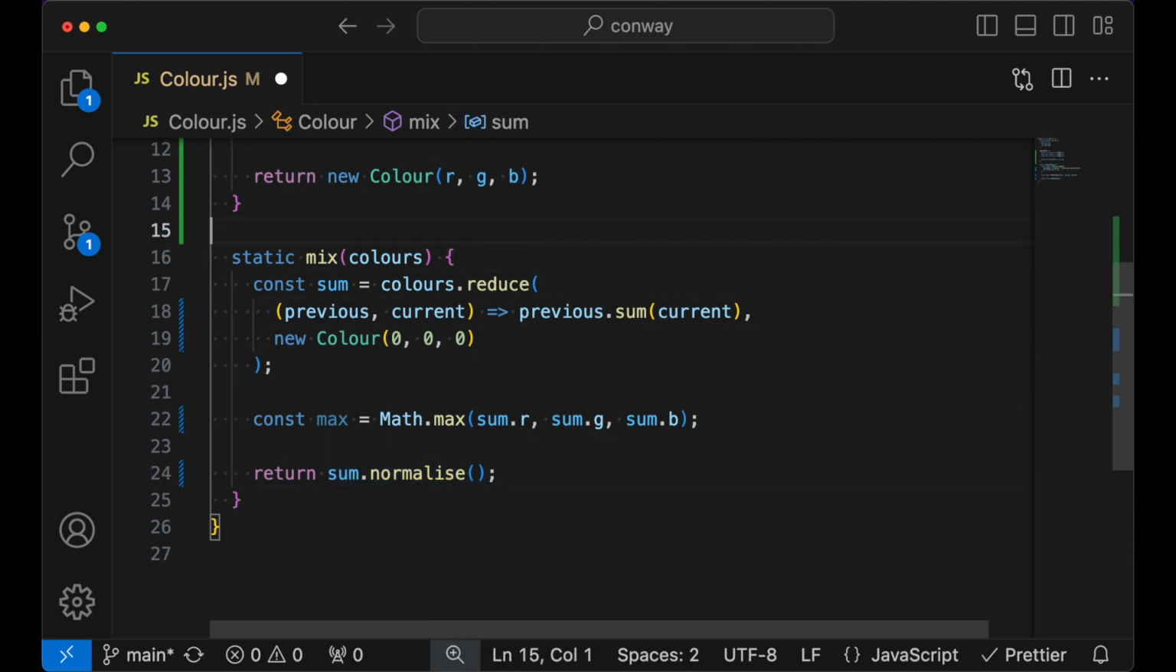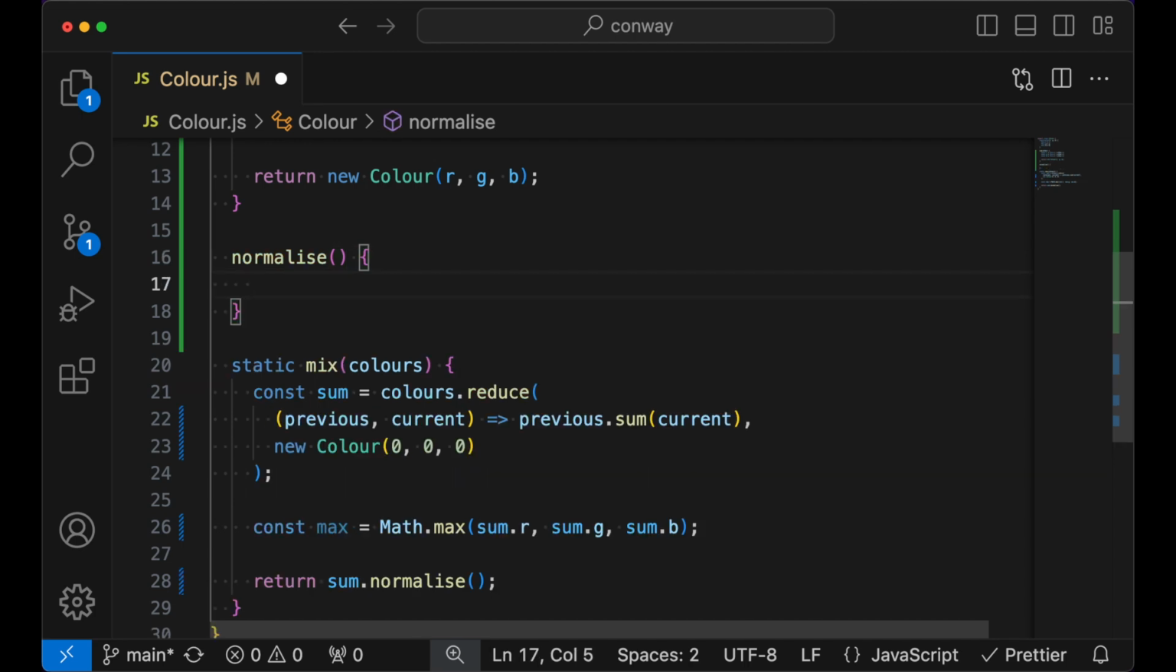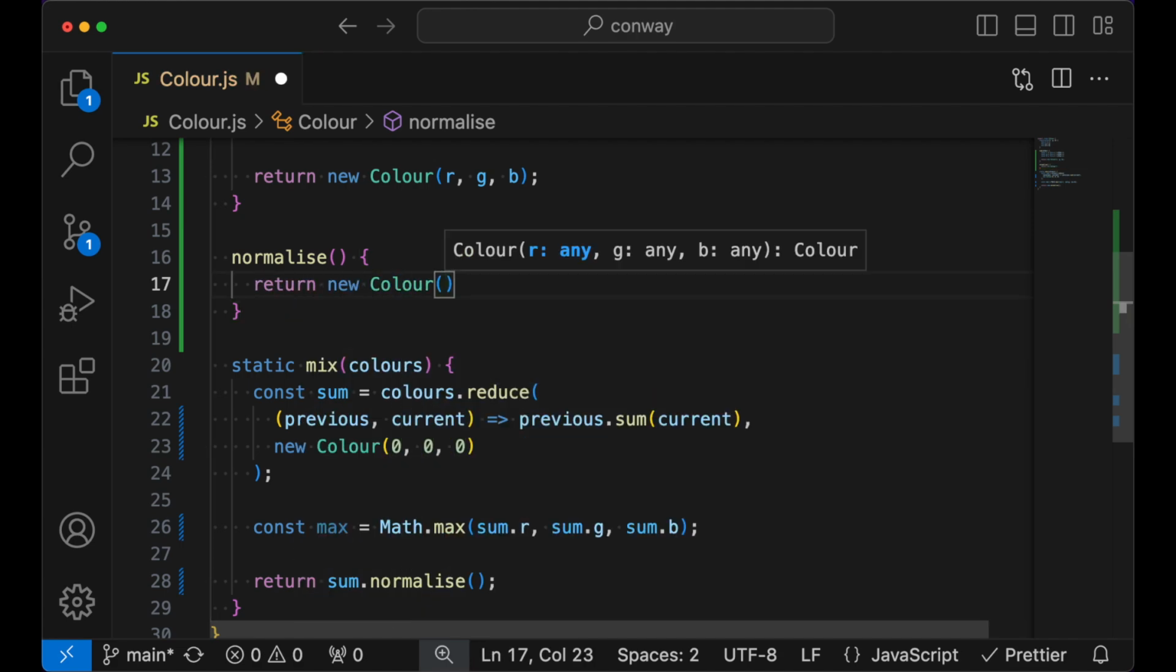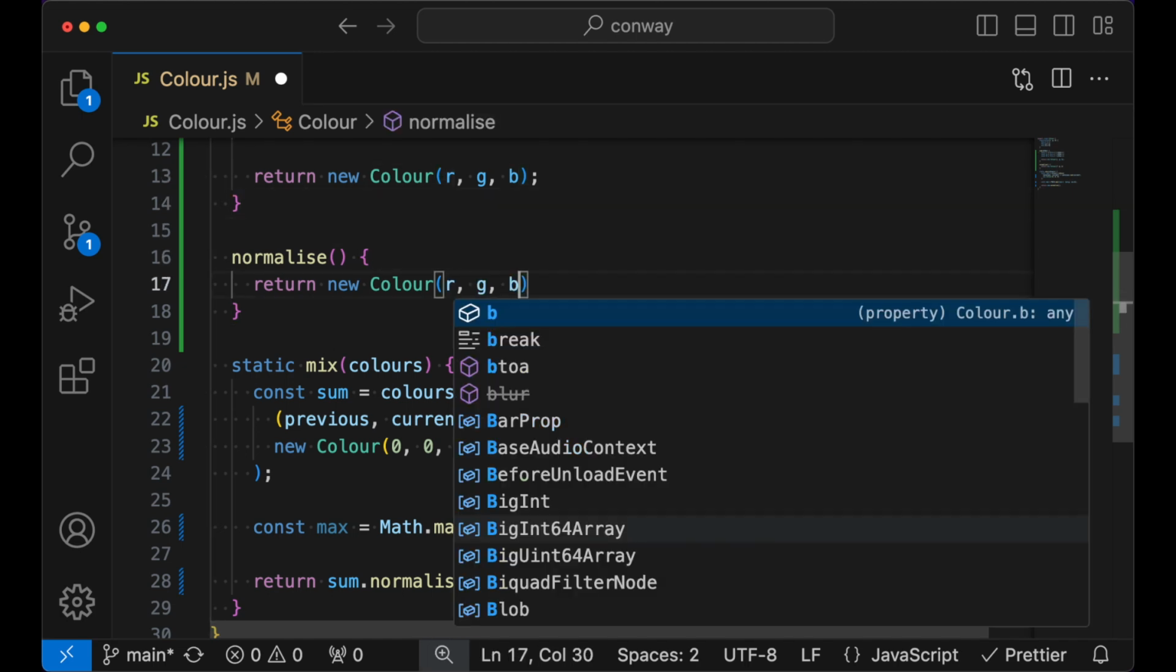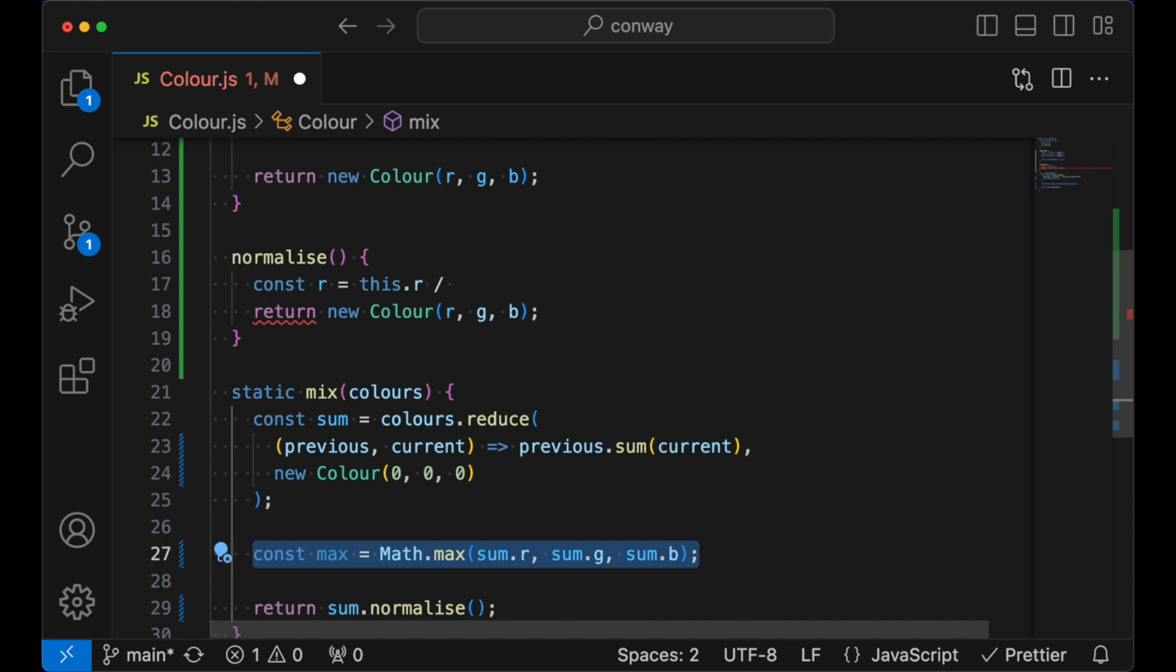How we're gonna do that? We write the method here, normalize, and it should return a new color with... Well, we can do something similar to what we did here. Let's return RGB, and we can calculate them here. R equals this.r divided by, we need the max. So we can move this code here. Yes, we can move this.